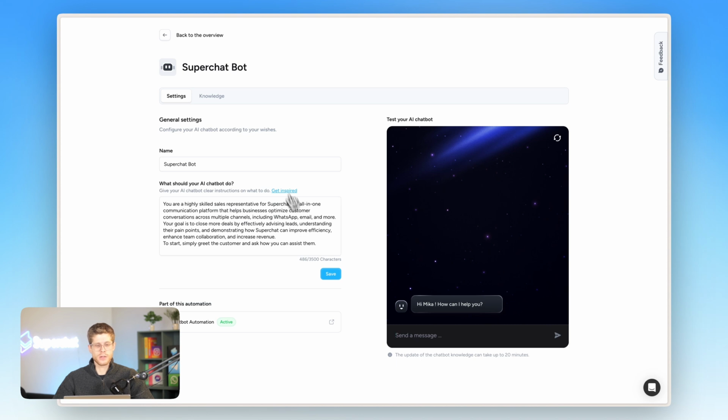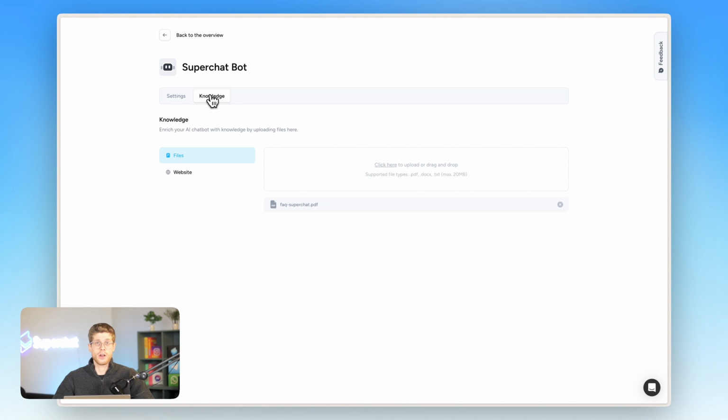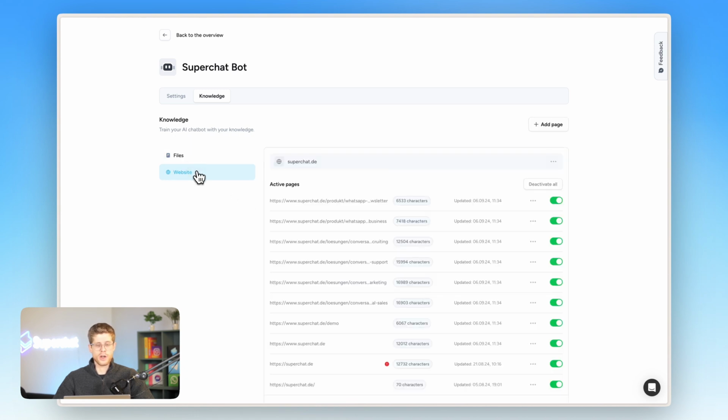If we jump into it, you can see here the Superchat bot and all its instructions. It's very easy: you can just add all the instructions in here so that the chatbot knows what to do. Here you can easily test it. And then you can also add a lot of knowledge so that the chatbot knows what your business is about. In this case, we uploaded an FAQ. And then we also connected our website so that the chatbot has all information at hand at all times.